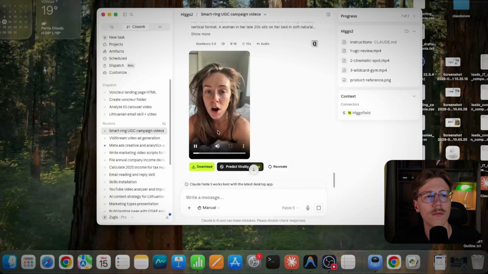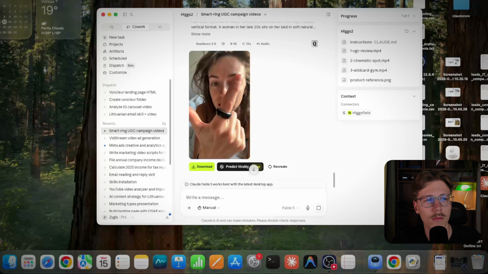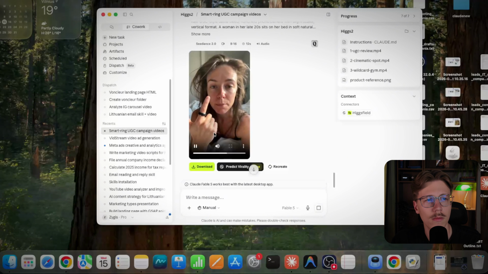I tracked my sleep wrong for 6 months. Then I switched to this ring. My resting heart rate dropped 8 BPM in 3 weeks.